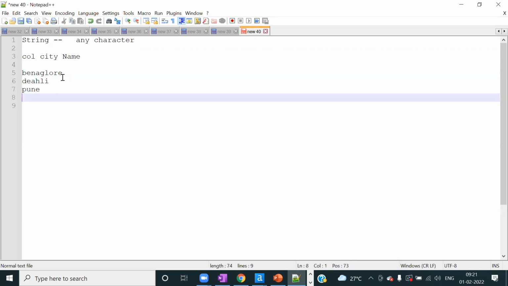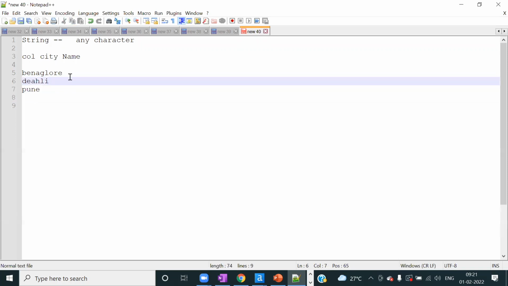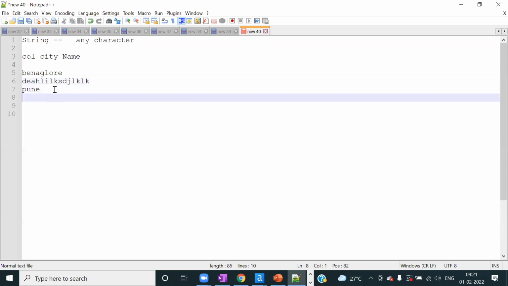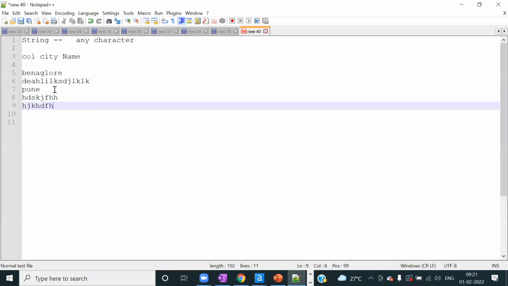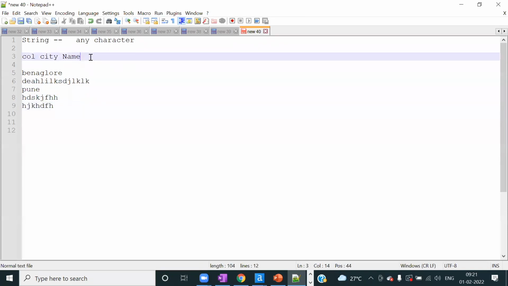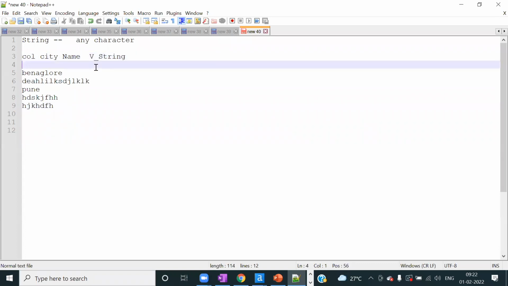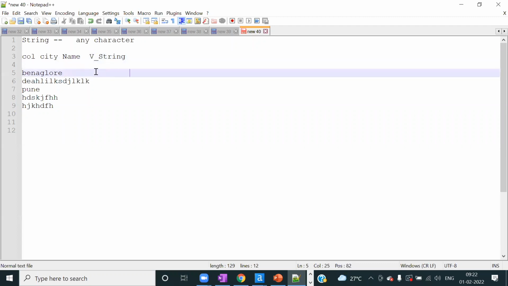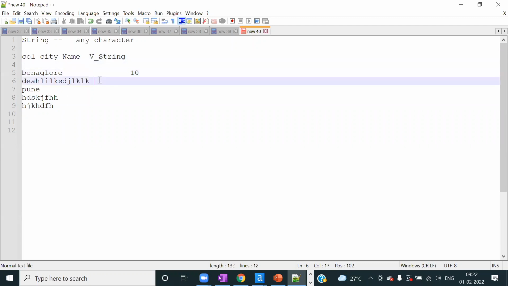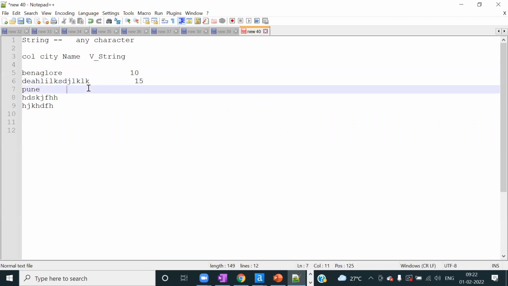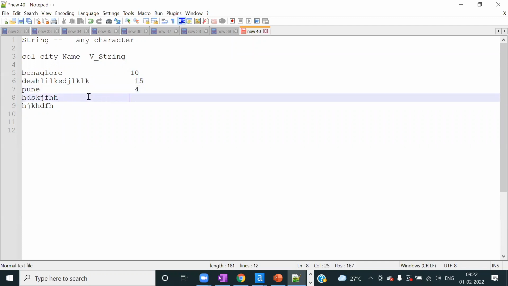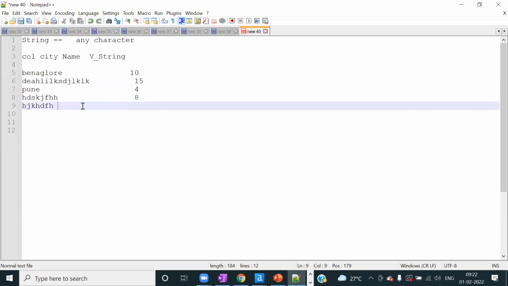Whenever you see there is a lot of variance with respect to column sizes, you better go with v string. What will v string do? V string will accommodate 10 bytes for this. This has a little more, so it accommodates 15 bytes for this, and it accommodates 4 bytes for this, and for this somewhere around 8, so based on the count, it accommodates 7. Is it clear what v string does?